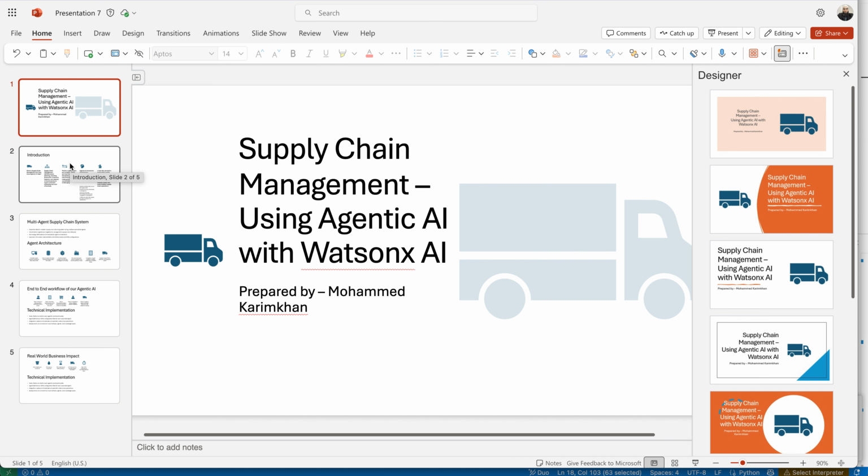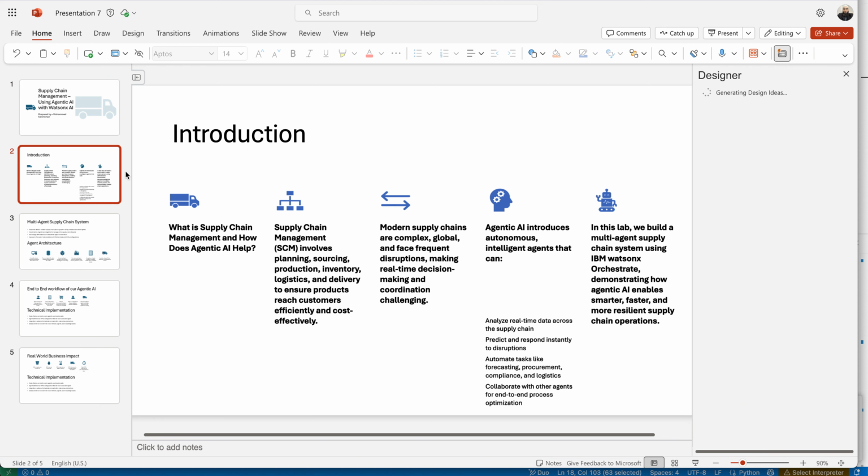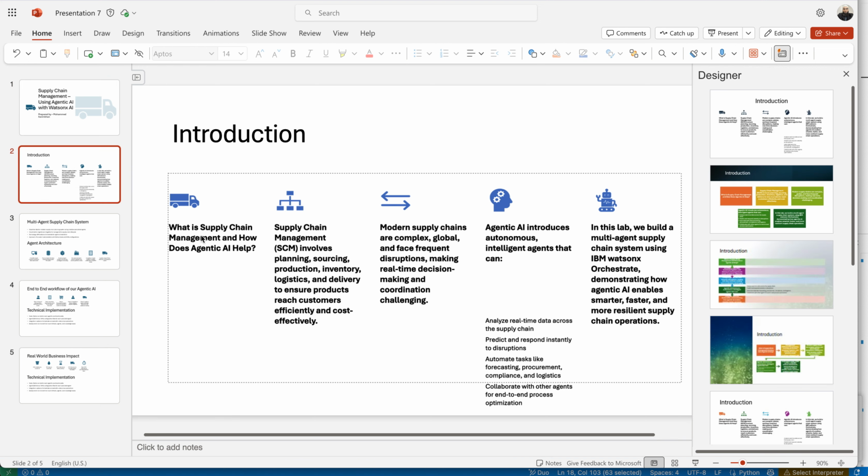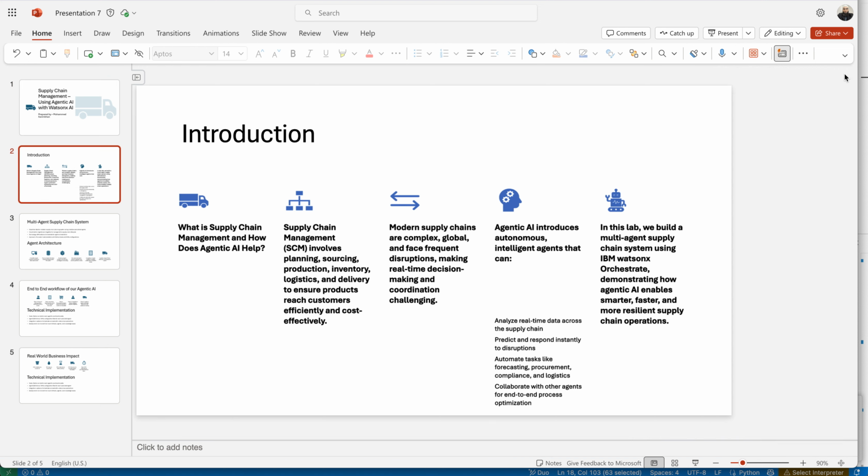Okay. So as you know, supply chain management has been a huge problem for the last couple of decades, and a lot of solutions have been proposed to solve this problem. But I think with the help of Agentic AI, we can automate a lot of things in the supply chain management cycle. Okay, so first of all, what is supply chain management using Agentic AI?